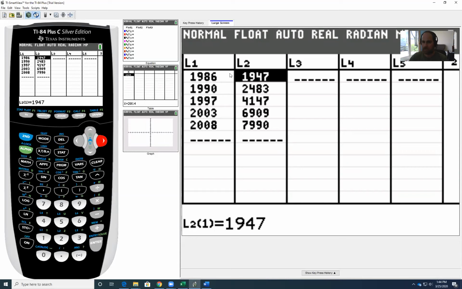But the costs are not the same. We've got $1,974. We've got $2,834, $4,174, $6,099, and $7,990. Those are the values that we have.